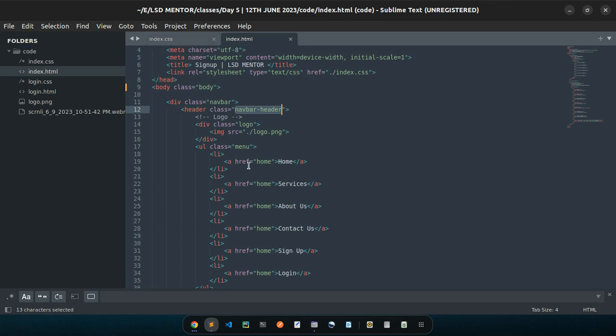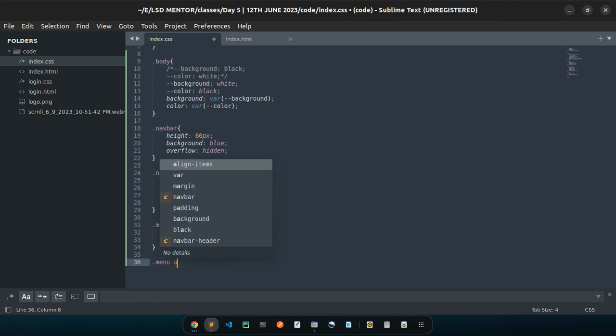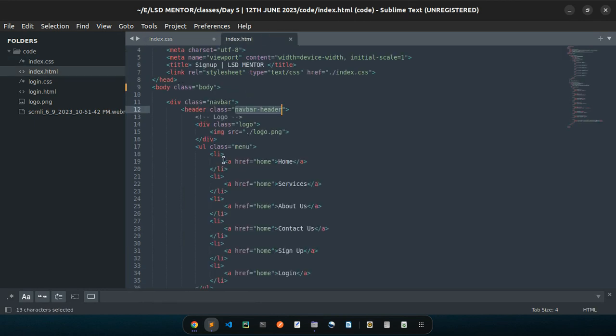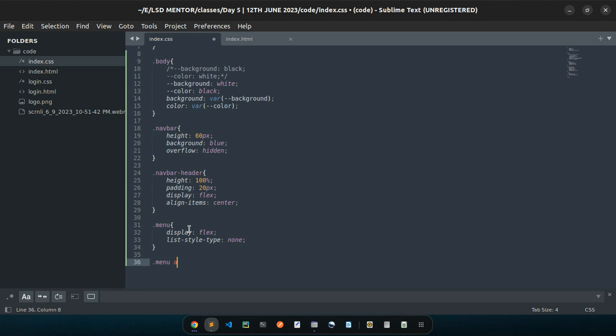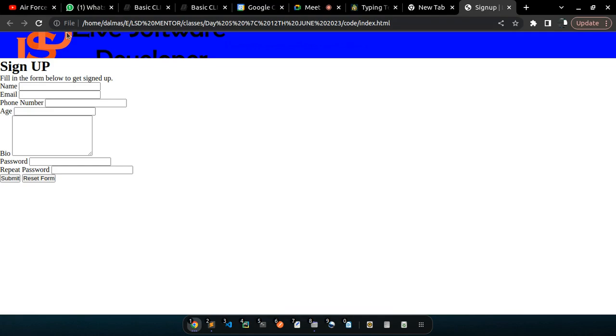The reason is that all a tags by default come with a blue color, so you have to reset that color too. The best way of resetting the color, if you have a problem, is to just go down, go to dot menu. Now I want to select all a tags in the menu, just these a tags in the menu, not the li but the a tags, though they're under li. Then I can force the color to another color. Refresh the page. Now the color has been forced to white.